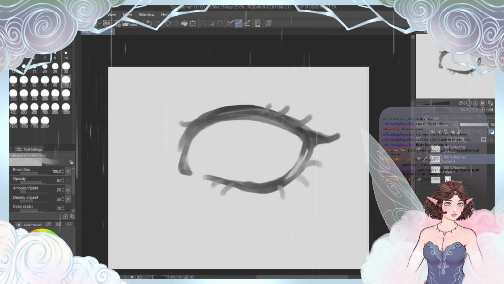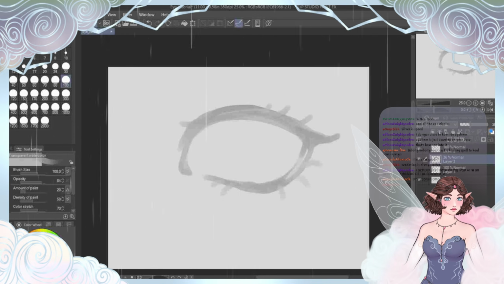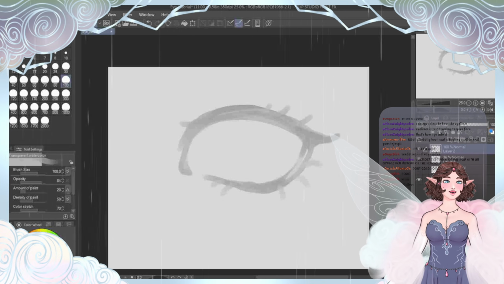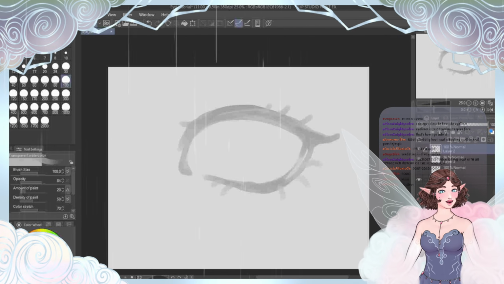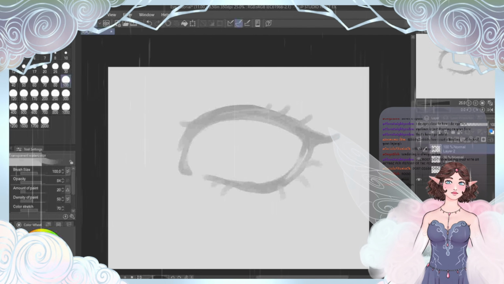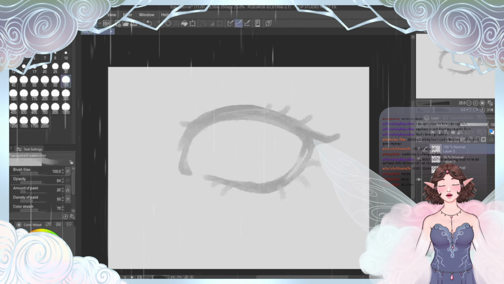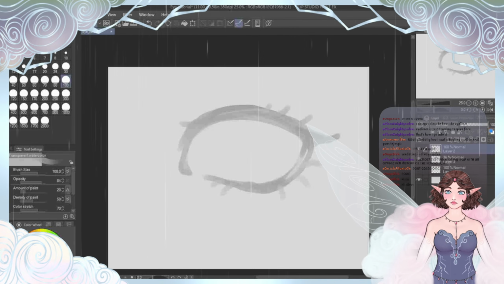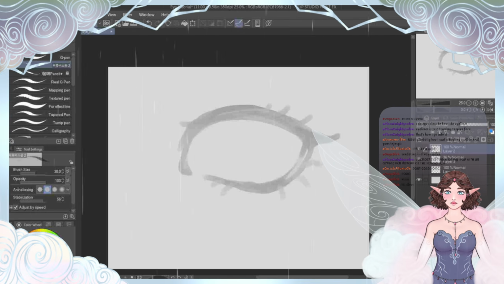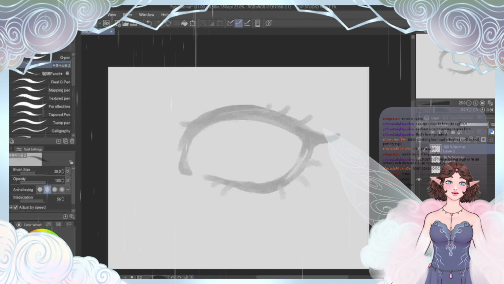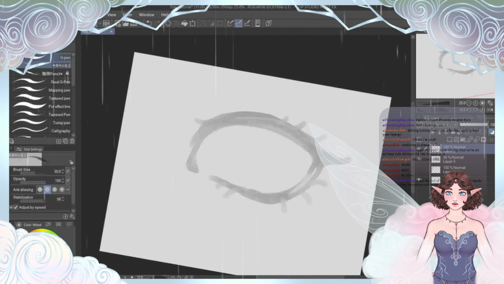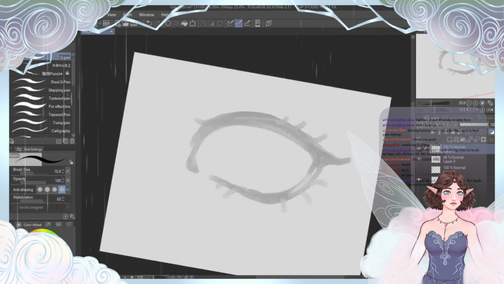Okay, so we are now going to move on to the line art. Hi, Huro. I do have a special pen that I use for eyelashes. But I really like it because it's the same pen that I use for the hair. But I always start off with a basic pen first.